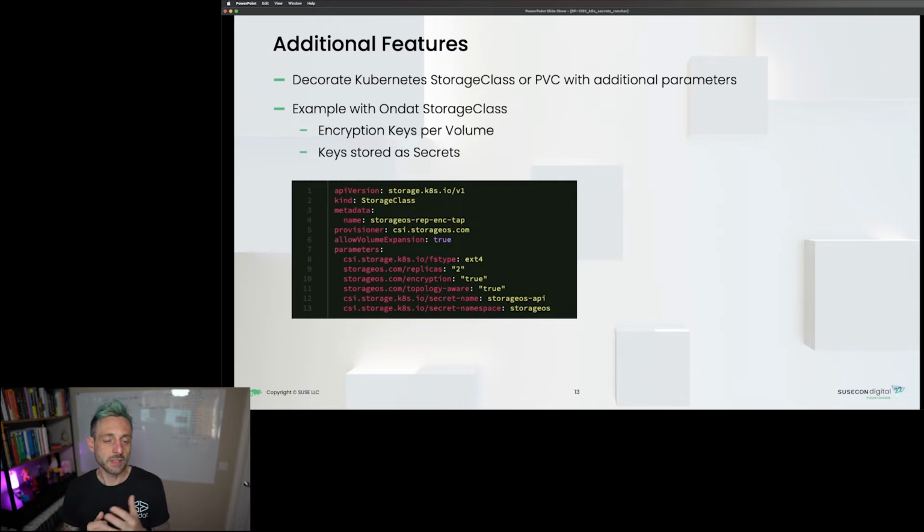So for example, here this is an Ondat storage class, where you can enable particular Ondat features by using key value pairs as parameters. Here we have a number of replicas that is set to 2, and encryption that is simply enabled by using the Boolean true. Same thing with topology aware, which allows you to spread your replicas across multiple availability zones.